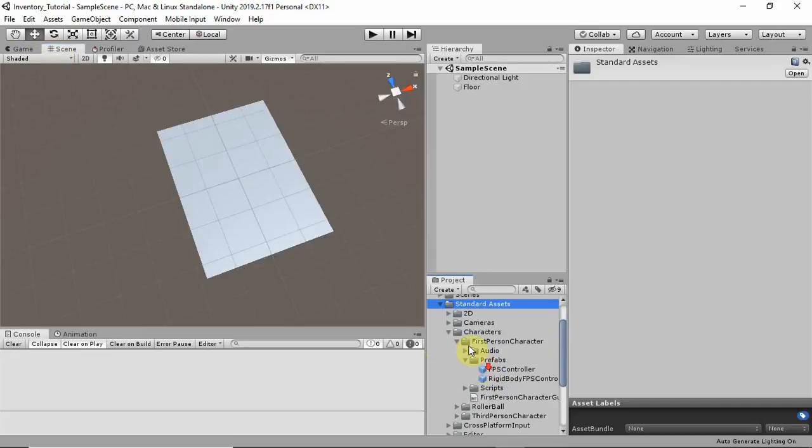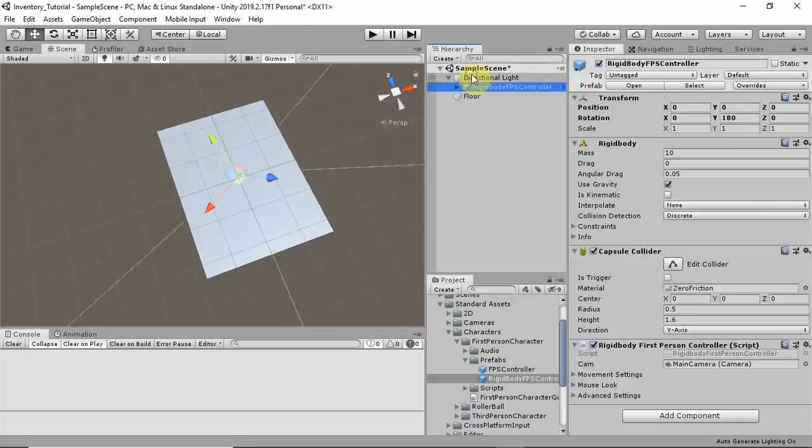So, we're going to quickly go in, and I've already opened this. But we have, in characters, in first-person controller, we have FPS controller and rigid body FPS. I'm going to suggest you use this, just for how it works, and we're going to add this to the top of our hierarchy. Now you'll notice, I don't want it in the directional light. Great, now it's on an angle.